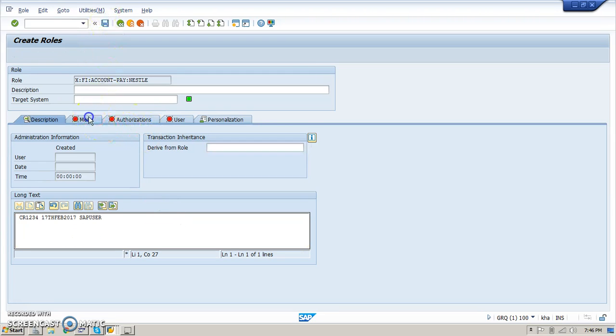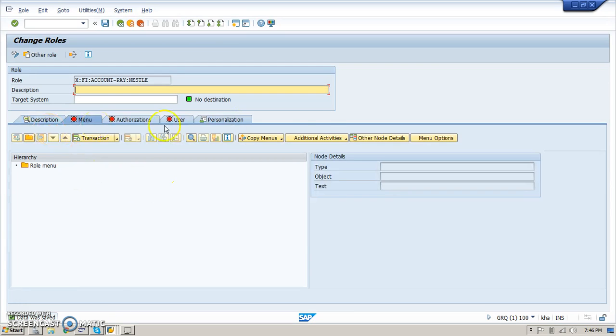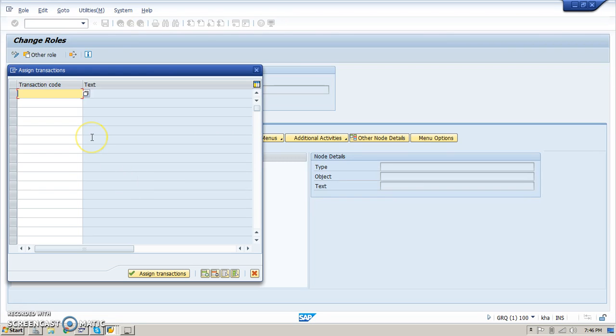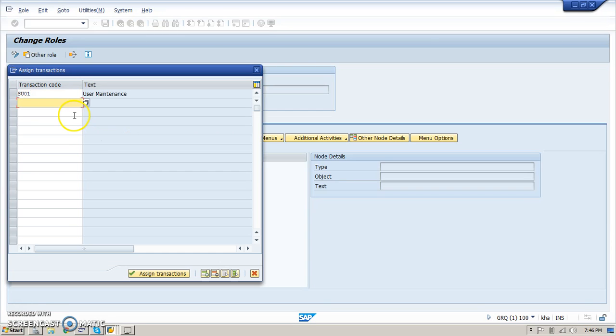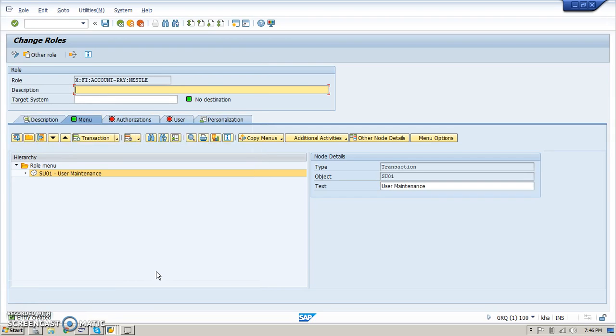Next go to the menu and save this. In the menu, 99% of the time you will be putting transaction codes here. So I'm giving SU01, or PA30. PA30 is not there in my system, so I'm going with SU01. In real time you should not give this; whatever your team leader says, you should give. This is just an example I'm showing you.